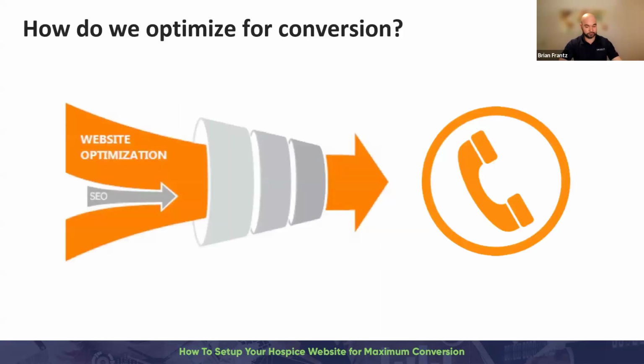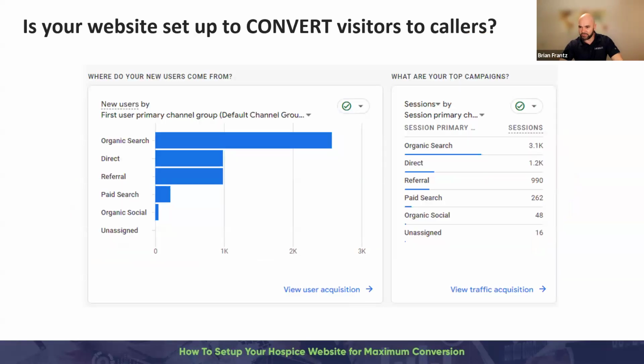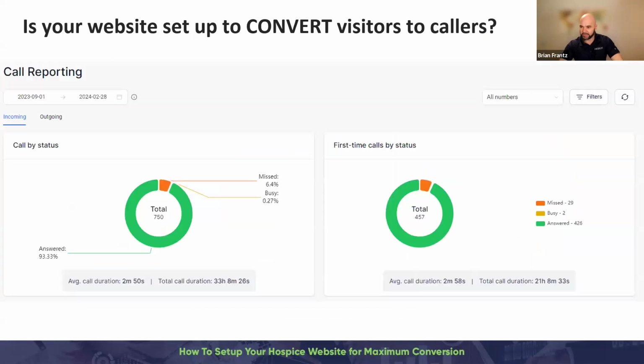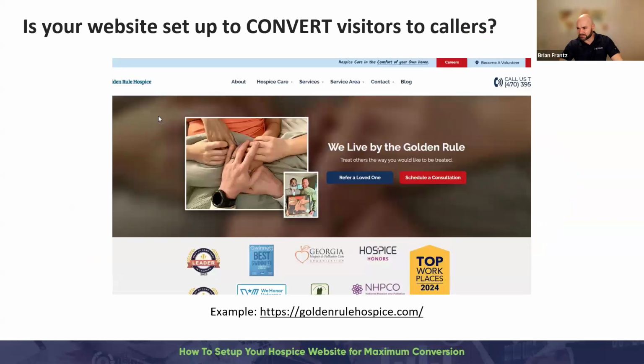So how do we optimize for conversion? Right. And so is your website set up to convert at a high level? Right. I think I showed some of those. So yeah, these are some live examples, right? You can see phone numbers always in the top right. Just had the kind of the above the fold here. What's missing is the chat.